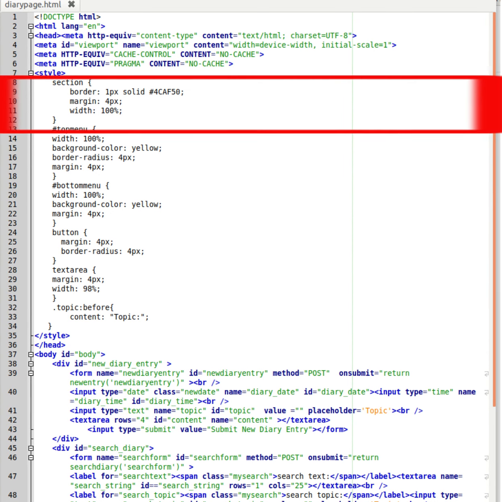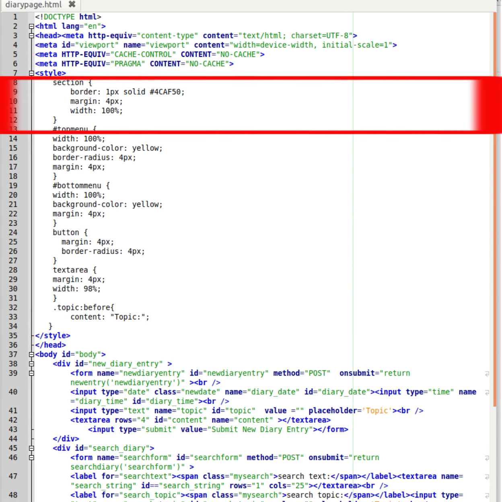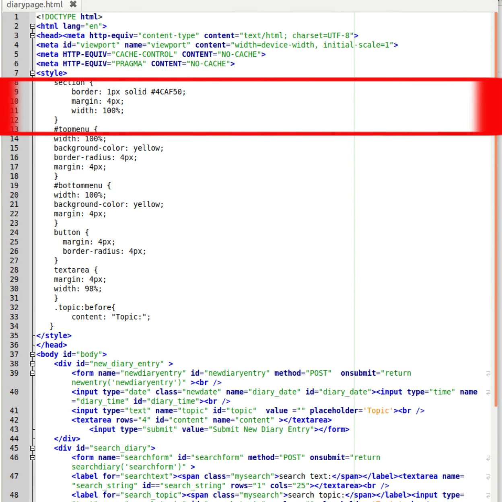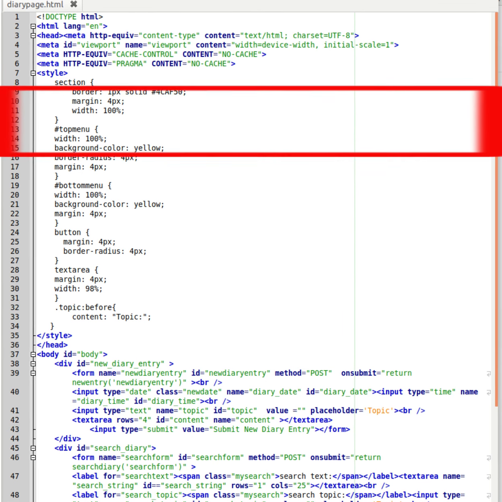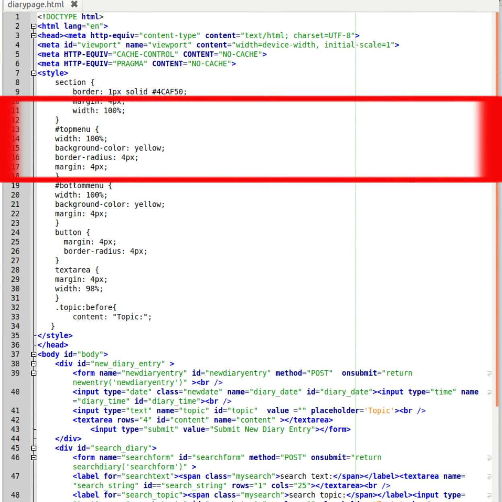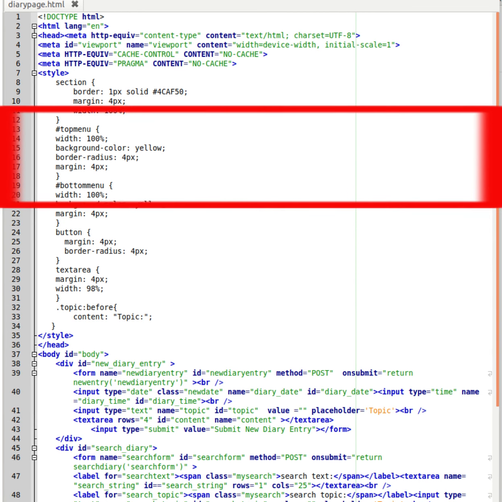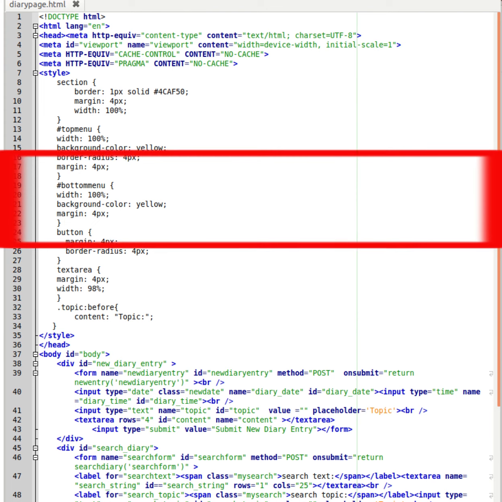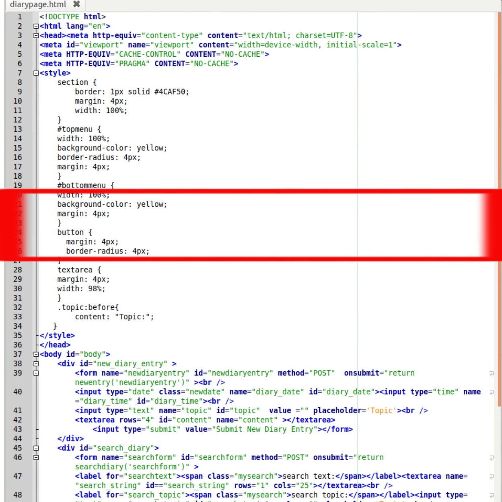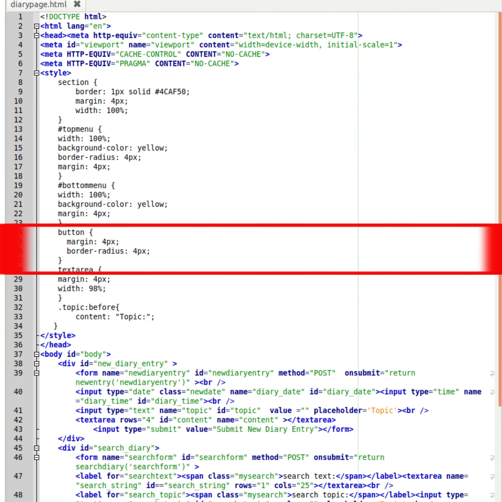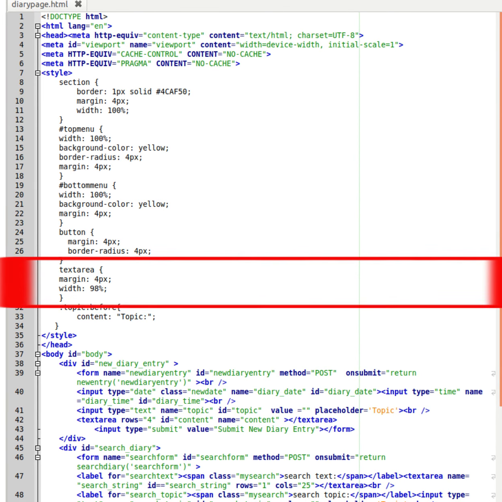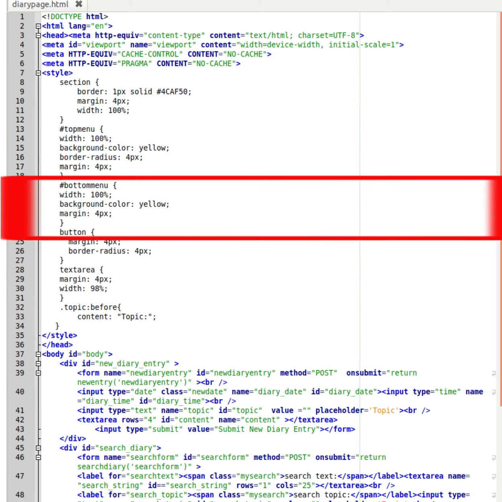Each diary entry is placed in a section element and given a border. The top menu and bottom menu have a yellow background and a margin round them to give space to the buttons they contain. Buttons are also given a margin and rounded corners. The size of the text area is set here so that it responds to the width of the device.